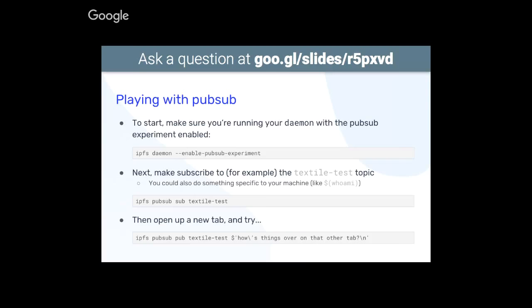So what we can do is play around with it right now, for anybody who happens to be following along live. The first thing you'll need to do is stop your daemon and restart it, by just pressing Ctrl+C or calling ipfs shutdown. And then you can fire your daemon back up with ipfs daemon and enable the pubsub experiment to actually allow pubsub to operate.